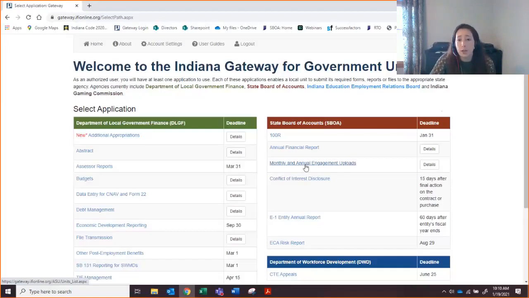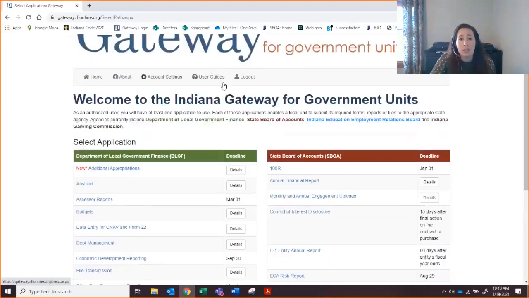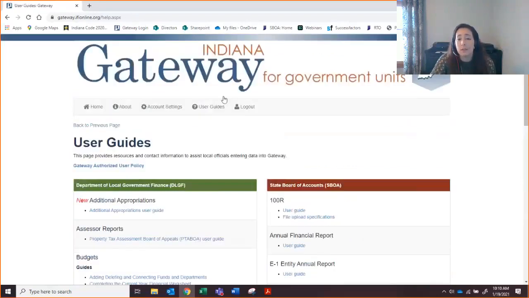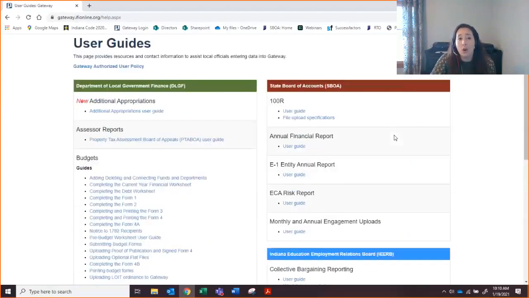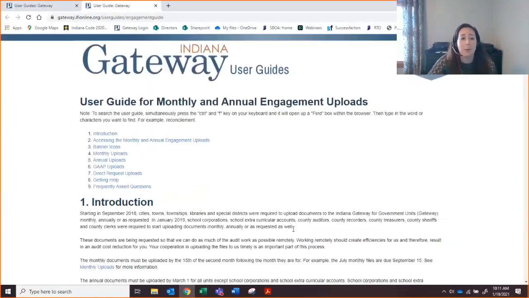you can go into the user guides. The user guides are a more detailed, involved step-by-step guide in how to do the monthly and annual engagement uploads. To get to these user guides, all you have to do is up here at the top of the screen, click user guides. It has a little circle with a question mark in it. If you click it, it's going to bring you to a page that looks very similar to this. These are all the user guides that are available. In this case, again, we're talking about monthly and annual engagement uploads. So you're going to go down there and click the user guide. This is the user guide for this specific type of upload.